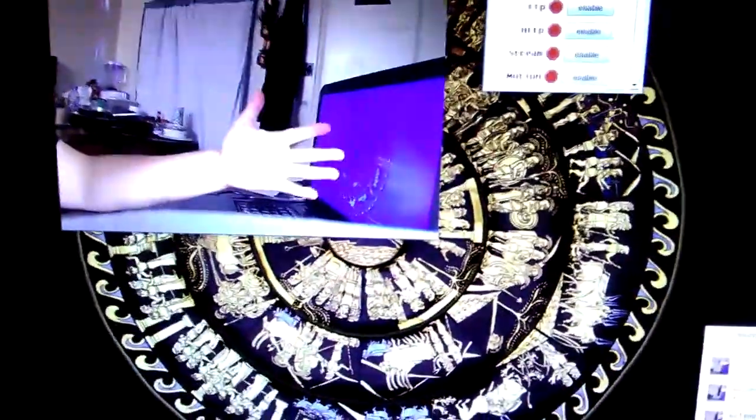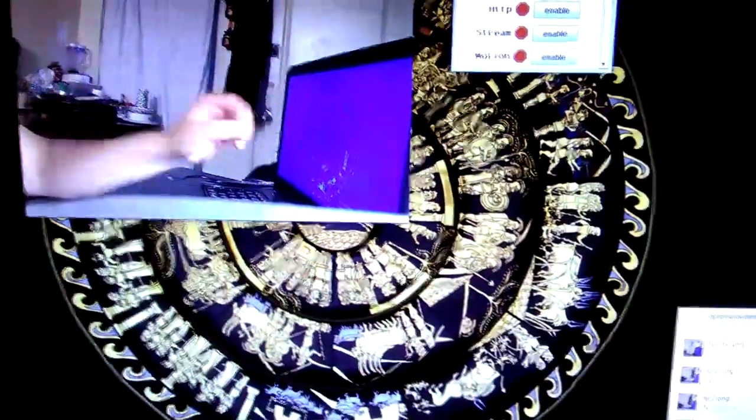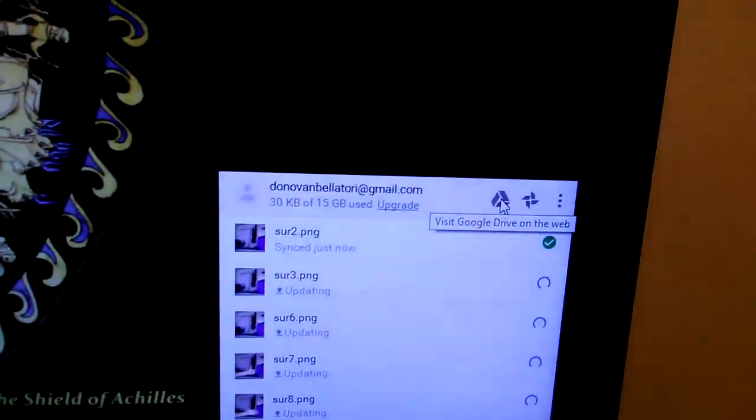All right, let's do a test right here. That's my hand. Everything is looking cool. Now let's go to Google Drive on the web. Click on this button right here, and it's going to open up a browser where it shows you the folder on the cloud where all these files are being backed up.